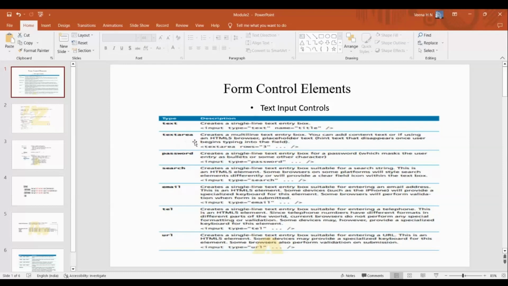Then there is the text area. What is the difference between text and text area? A text input box has a maximum size, a standard size of only 20 or 25 characters that it will accept, and only one line is visible. But the text area is a wider box than the text box that you can create.